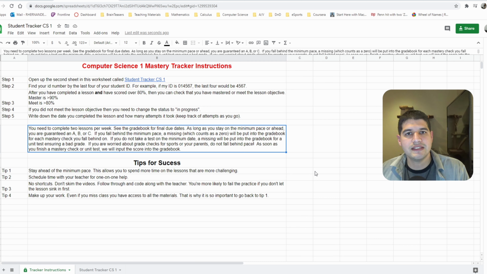But here's where the tips come in. Really, the big thing is that you want to stay ahead of that 2 lesson per week minimum pace. Now, the reason for that is because it gives you more time on the lessons that are going to be more challenging. Maybe there's a test that you're not going to do so well on. Maybe there's a coding assignment or a lesson that you don't do so well on. You're going to need tutoring. You're going to need extra time to do that. Well, if you're ahead of the minimum pace, you have the time to get that done.